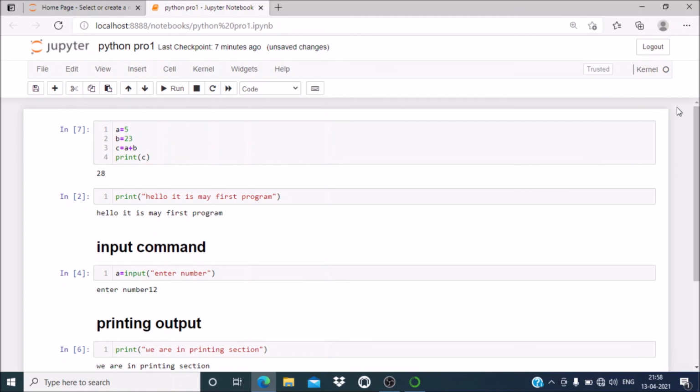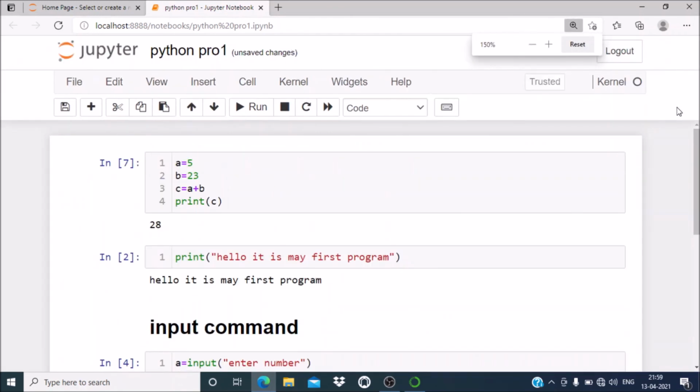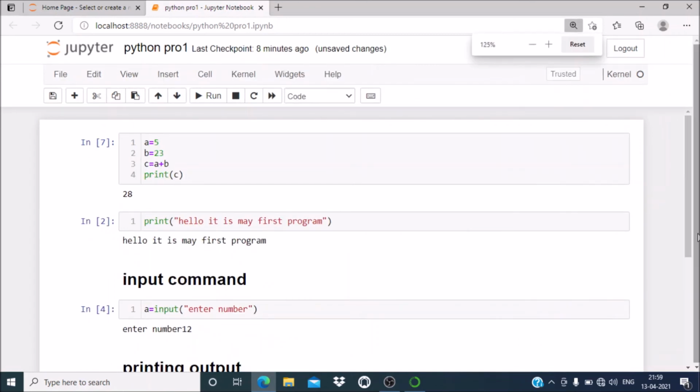Sometimes this output or this particular view is not readable, and whenever we are talking to someone else and showing this Jupyter notebook, at that time there is an issue. So you can increase the font size by using Control and plus plus, so that the Jupyter notebook will be visible to the person who is seeing, or you can decrease the size by Control minus minus.